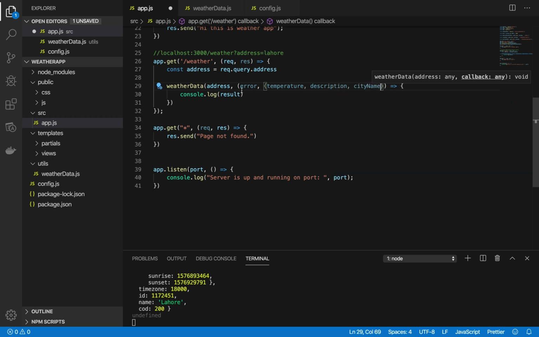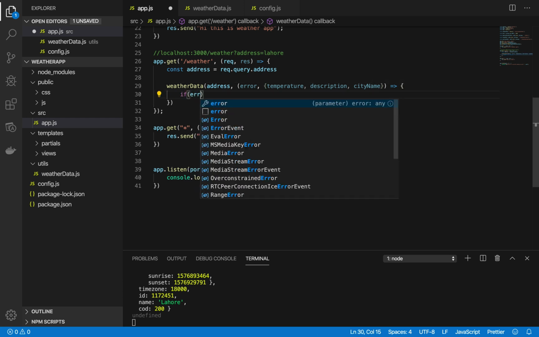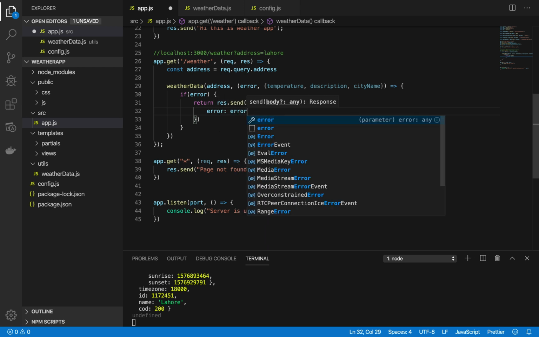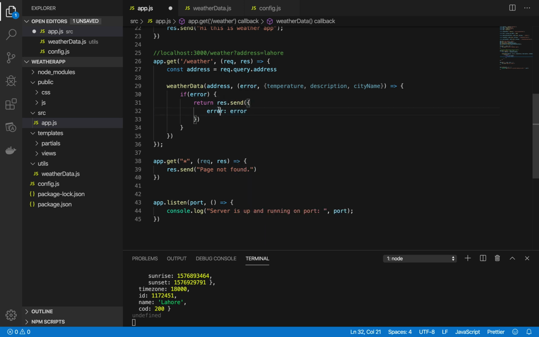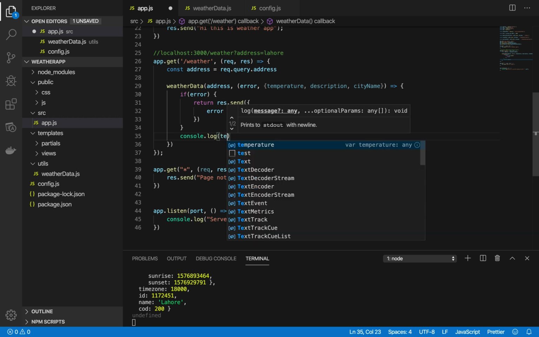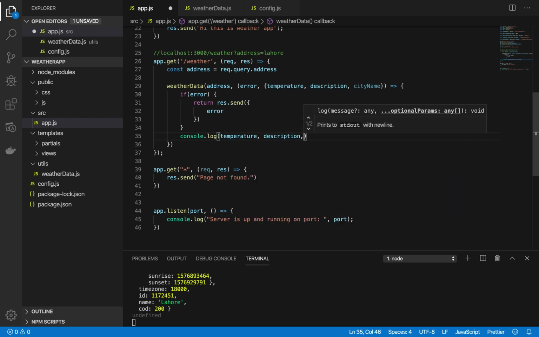So let's first check if there was an error returned from there. Return response dot send, and that will be returned as, let's say, error. If both properties are of the same name, we don't need to write colon and name, we can simply write error. And after that, let me log those temperature, description, and city name.